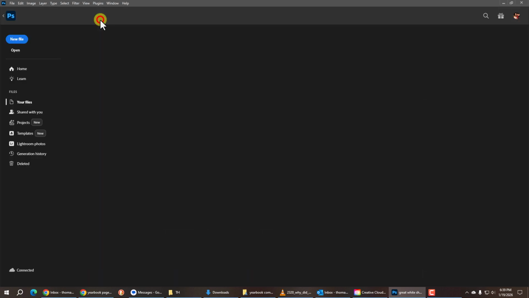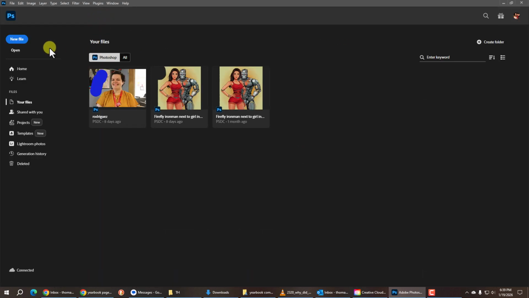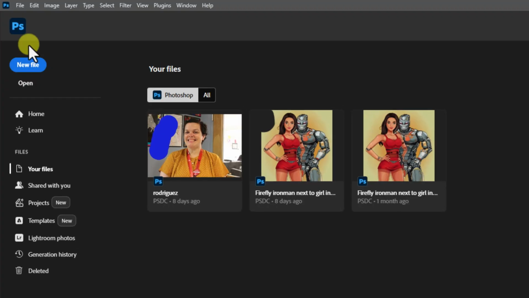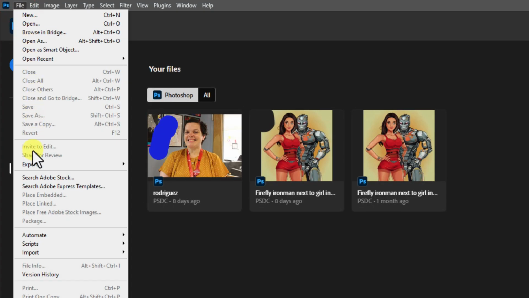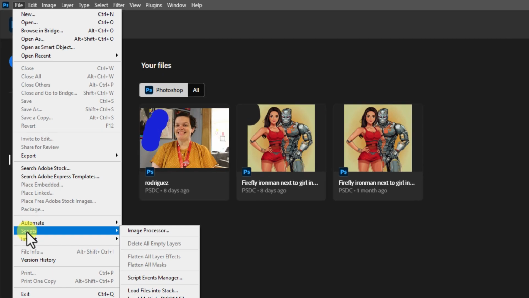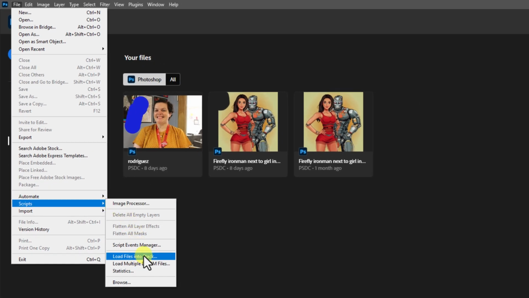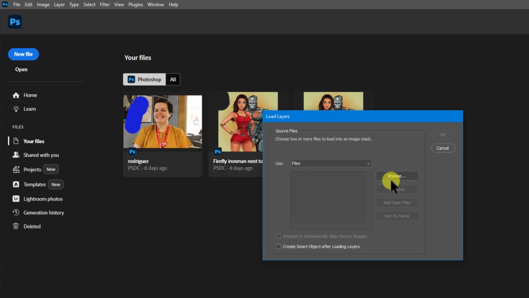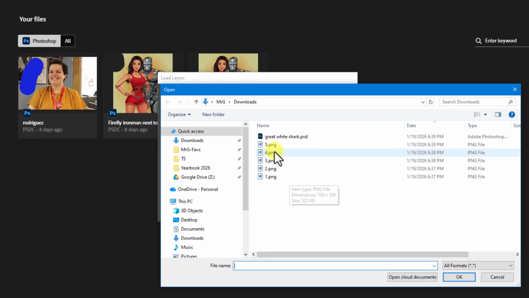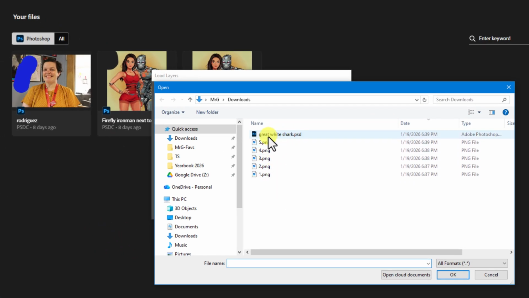So now I'm going to close this out, and I'm going to do another new file. But instead of doing new file, I'm going to say File, Scripts, Load Files into Stack. And I'm going to browse for them. Go to the folder where they were saved. Not the Photoshop one, but the 5 PNG ones. I'm going to click that one.